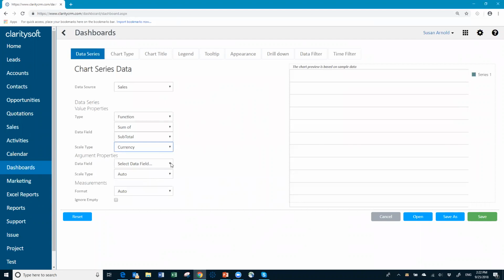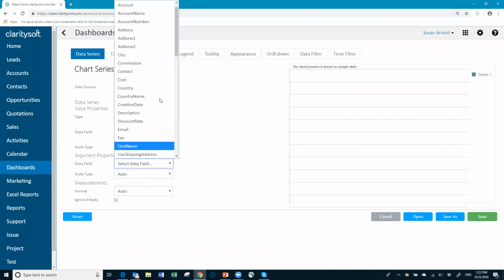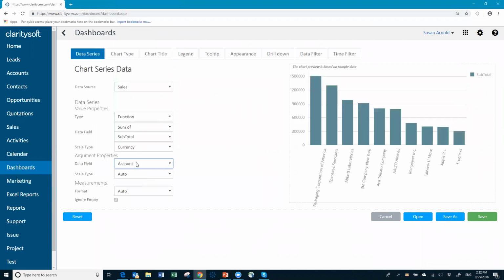Then our argument this time is going to be the account, because we're pulling this out by the account, not by the sales rep, but by the account. And again, our scale type can just be auto. The format can be auto. Again, it'll do it, and we can say ignore empty. Probably a good idea to always check this just so you don't get extra clutter in there that you don't need. All right, so we've got our data series set up.